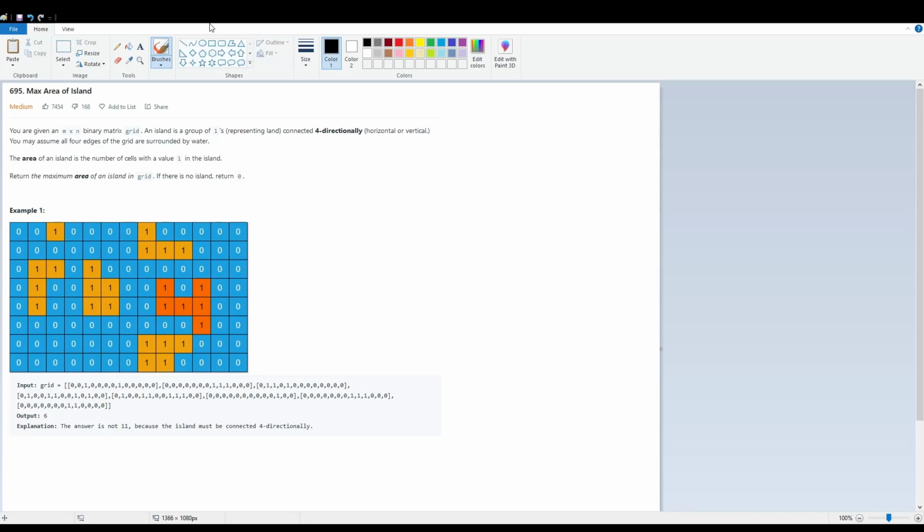Today I'm going to talk about LeetCode question number 695, max area of island. You're given an m by n binary matrix grid. An island is a group of ones, representing land, connected four directionally, horizontal or vertical, not diagonal. You may assume all four edges of the grid are surrounded by water. So this means outside of the grid, this is all water here. It's not land.